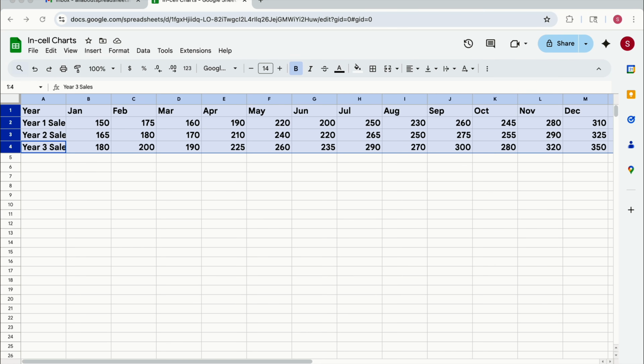Have you ever wanted to add a tiny, powerful chart right inside a single cell? Today I'm going to show you how to do it, and this is a super cool feature called Sparklines. It's a quick way to show trends and performance without taking a ton of space.